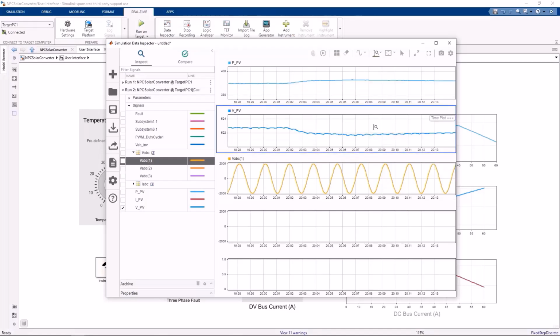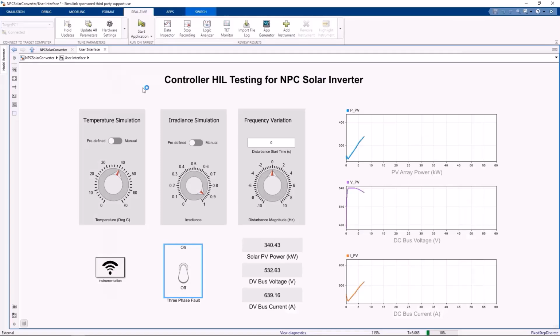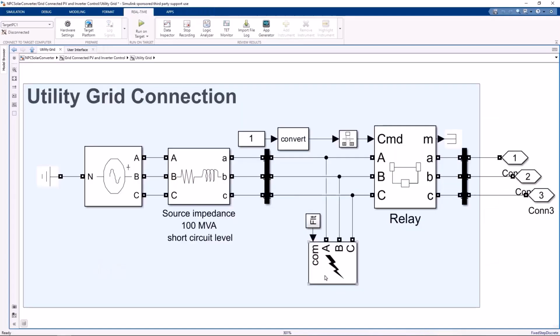For our final test, let's simulate a phase short circuit fault and assess system robustness. To initiate a fault, simply flip the fault switch to the on position. This action will create a 3-phase short circuit fault on the grid side.